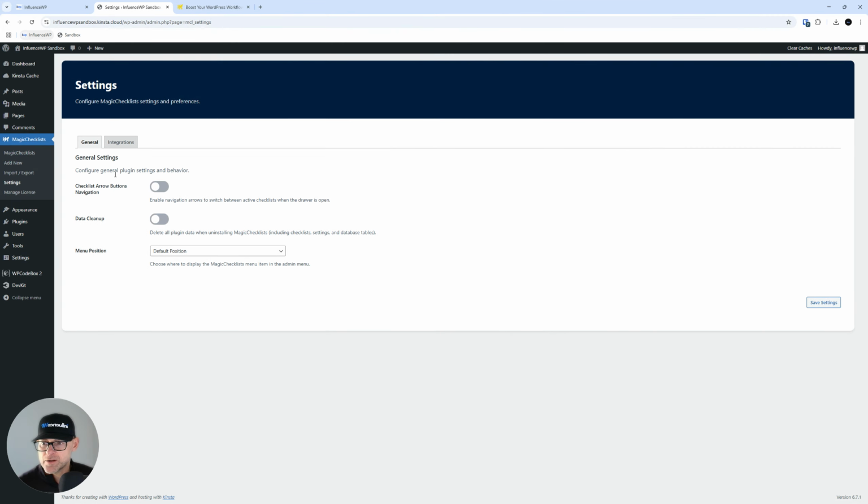So we have general plugin settings and behavior, checklist arrow buttons for navigation, enable navigation arrows to switch between active checklists when the drawer is open, and data cleanup, delete all plugin data when uninstalling this plugin. That is a nice touch, and something I would recommend doing, especially if you're for sure you're not going to want to use a plugin anymore. Have it clean up after itself when it's done. So that's a nice option. And then menu position. I've got a few options there. We're just going to go with all the defaults here and see if we need or want to change anything.